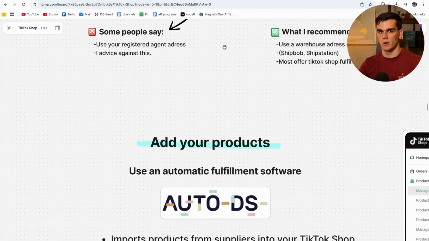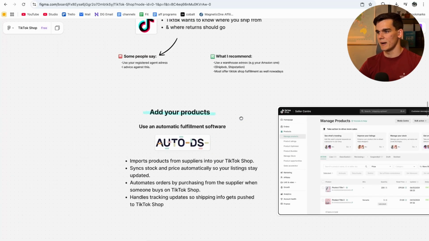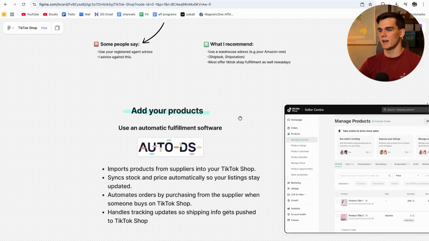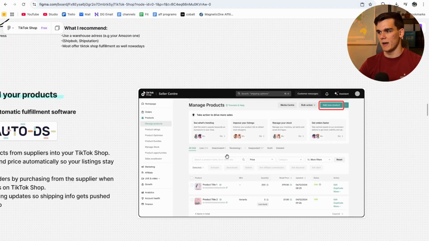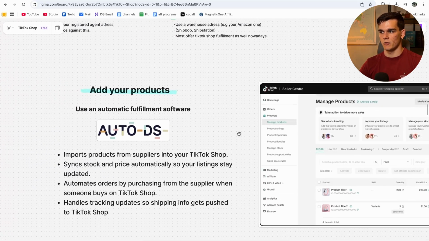Next up then, we want to add our products. And this is going to be the last step in our business setup. Basically, you can add your listings and products manually, just like if you would have a Shopify store or an Amazon store. But I wouldn't recommend this, and it's much easier to do this with an automatic fulfillment software.